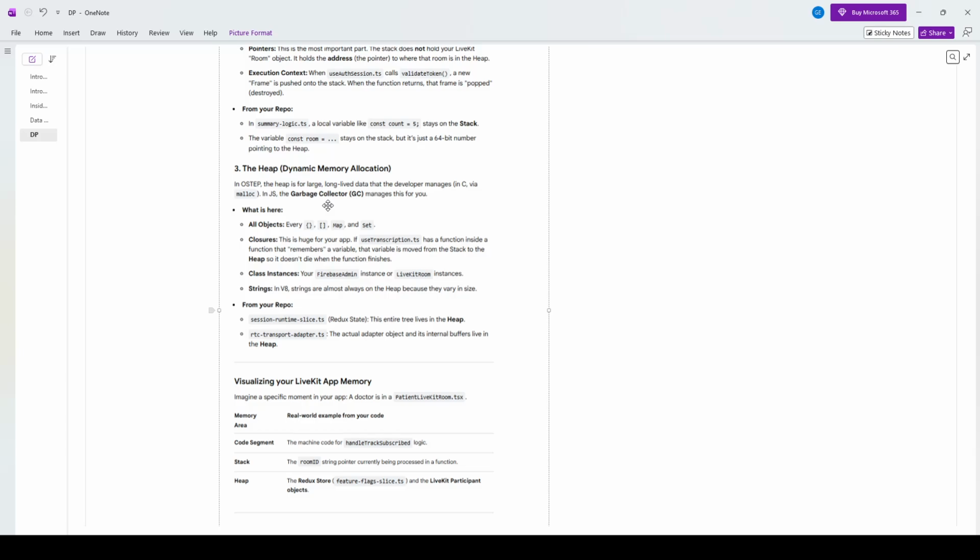So from your repo, session-runtime-slice.ts, the Redux state: this entire tree lives in the heap. So again, Redux is a tree. rtc-transport-adapter.ts, the actual adapter object and its internal buffers live in the heap. So the adapter that we use for the LiveKit transport protocol is actually an object whose internal buffers live in the heap.